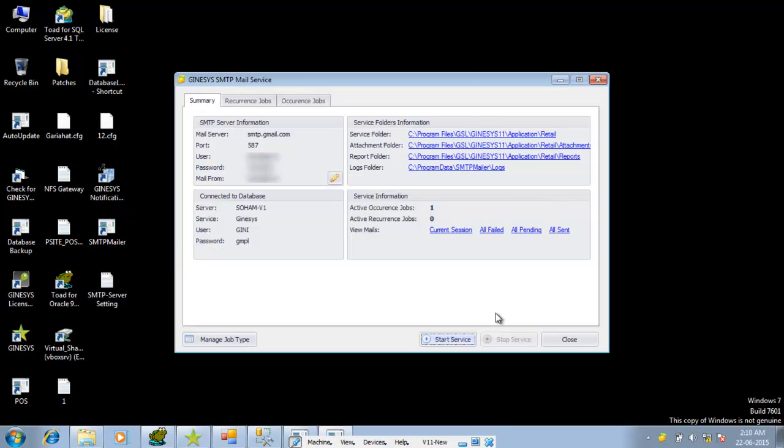You can see there are three tabs: summary, recurrence jobs, and occurrence jobs. In the summary tab, there are four segments, each having an individual function. From the SMTP server information section, the mail server is configured. The connected to database section shows to which database the mail application is connected. The service information section shows the folders where the report files, the attachments, and the logs are kept. And the last section shows which of the reports are in active state.